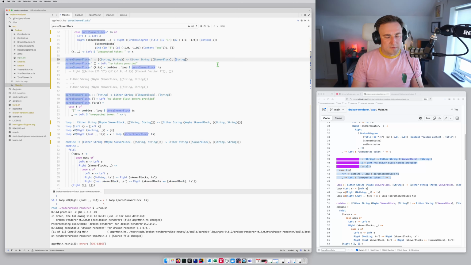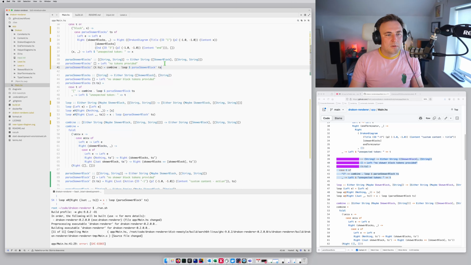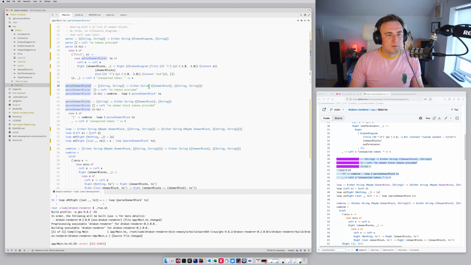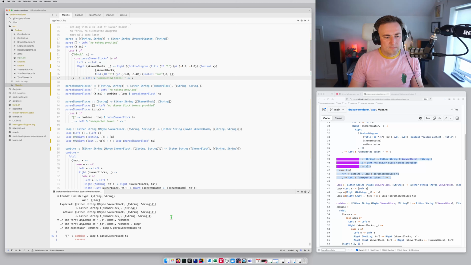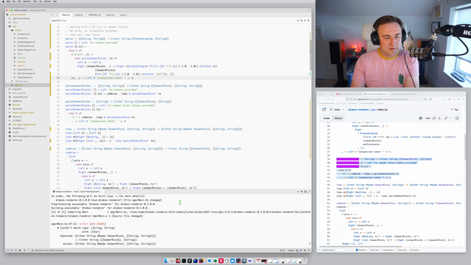Oh, this needs to return tuples as well. So parse skewer blocks prime. Nope, still not happy. 47.